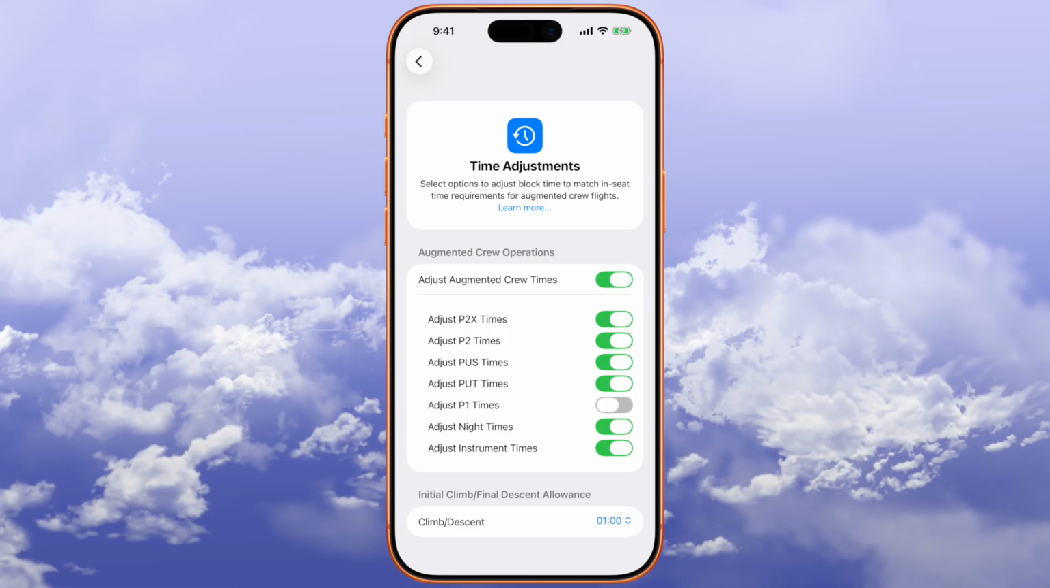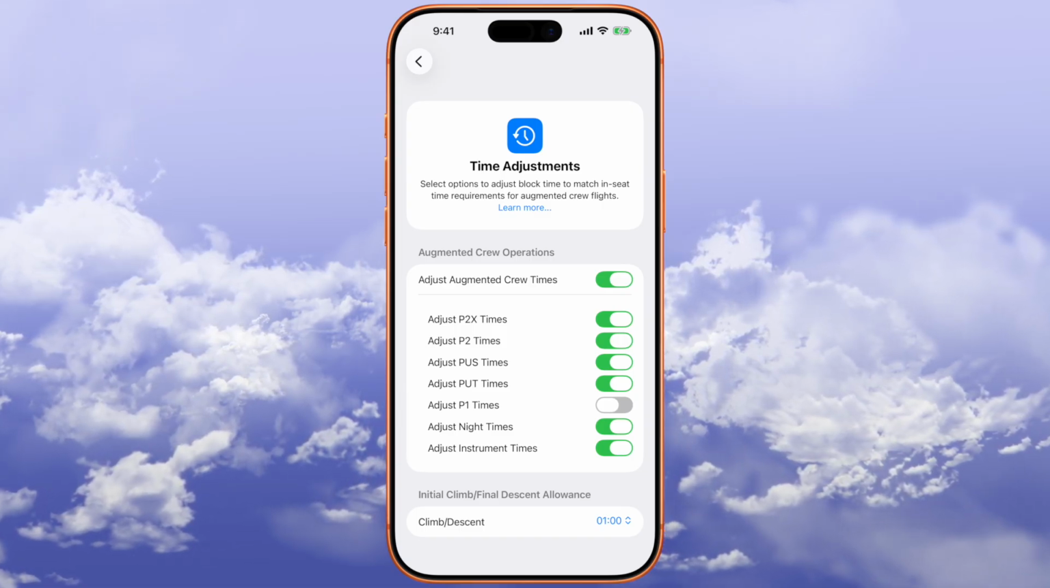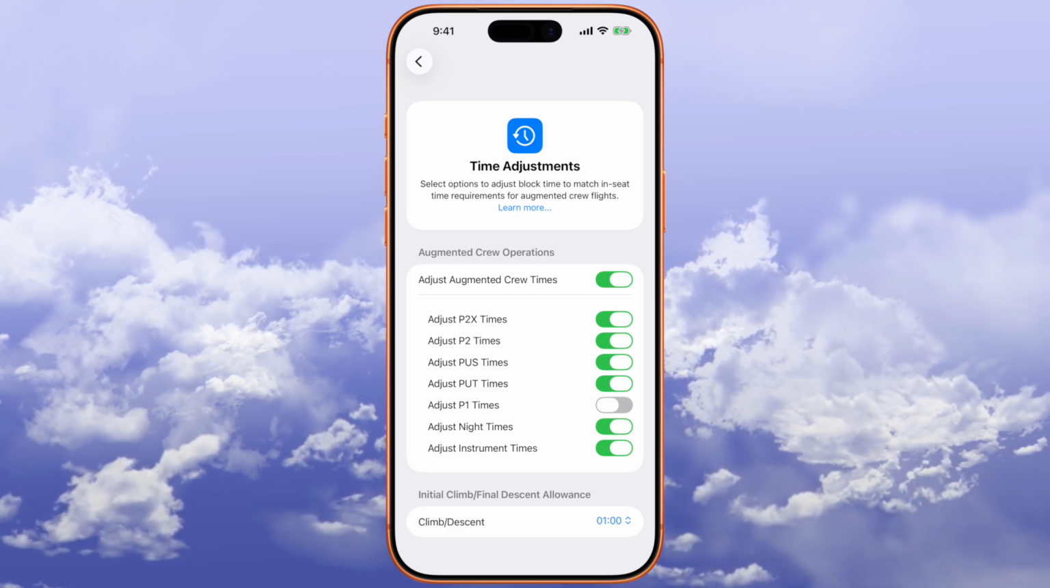If your goal is simply to split the entire block time in half for 4 crew flights, or into 2/3 for 3 crew flights, you can set the climb-descent allowance to 0.